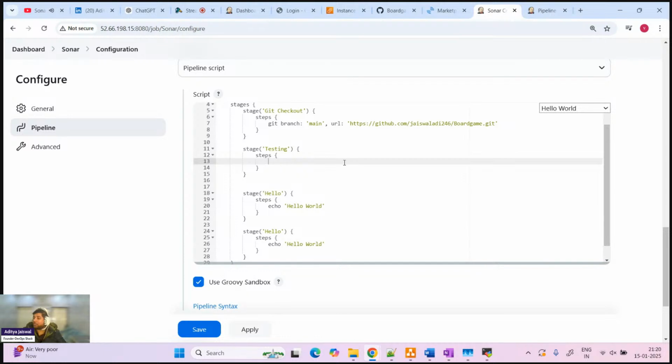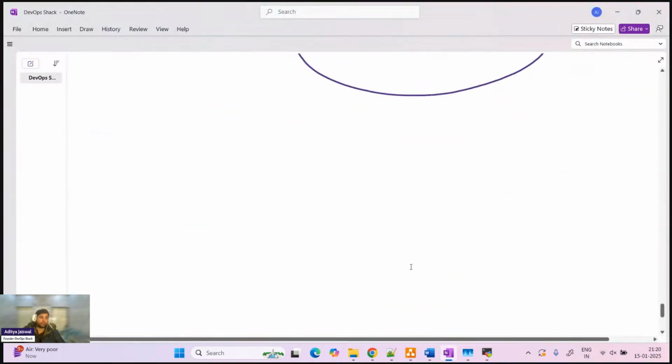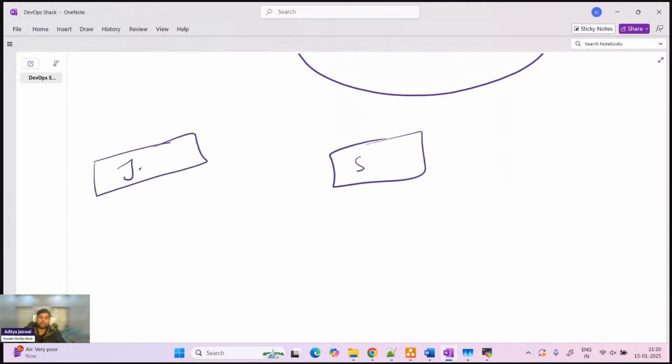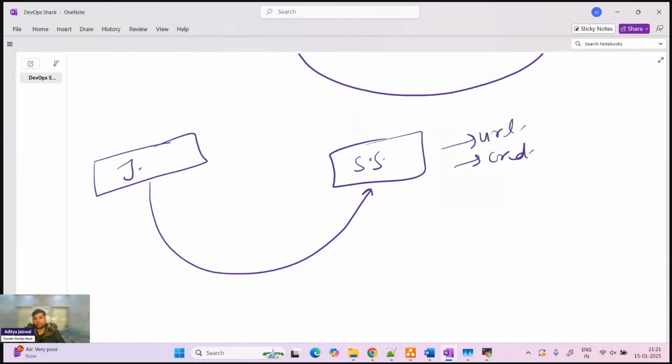Now, as I told you, first of all, if I want to perform analysis, generate the report, and publish it on the SonarQube server, let us say that this is our Jenkins and this is our SonarQube server. If I want to perform analysis, generate the report and publish it here, what things will we need? First, the URL of this and some kind of credentials, right? Then only will we be able to connect to a website. So first we need to make sure that from Jenkins we are able to connect to our SonarQube server. How do we do that?